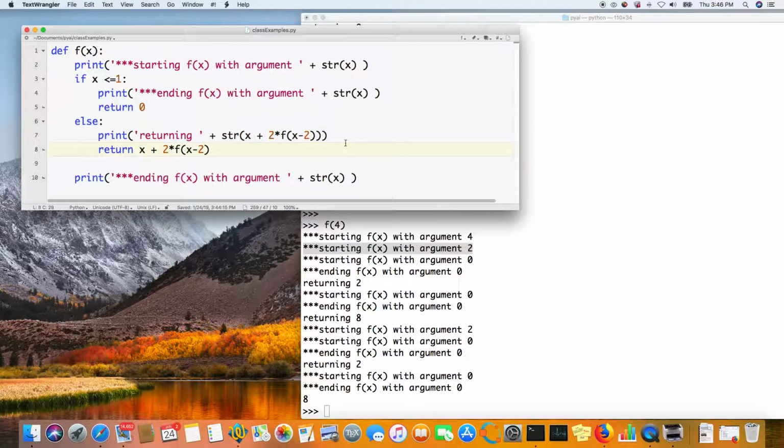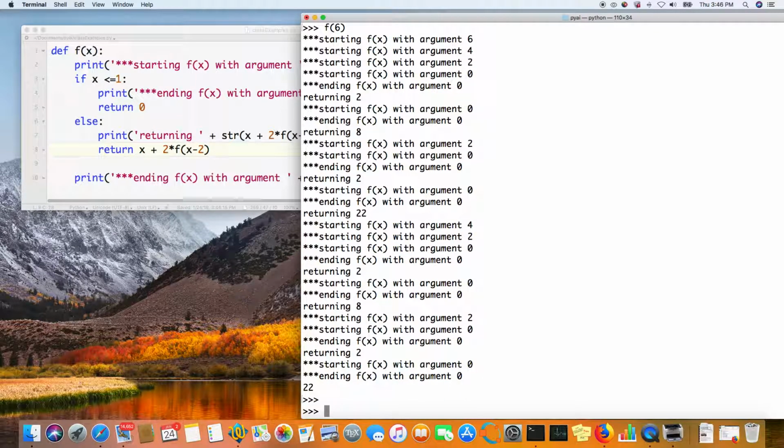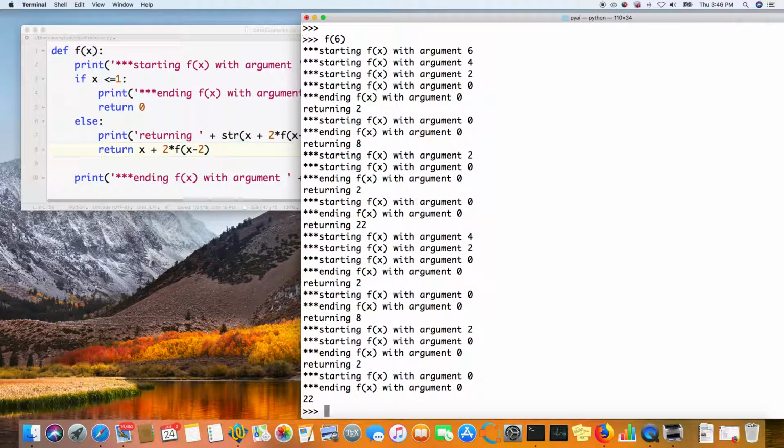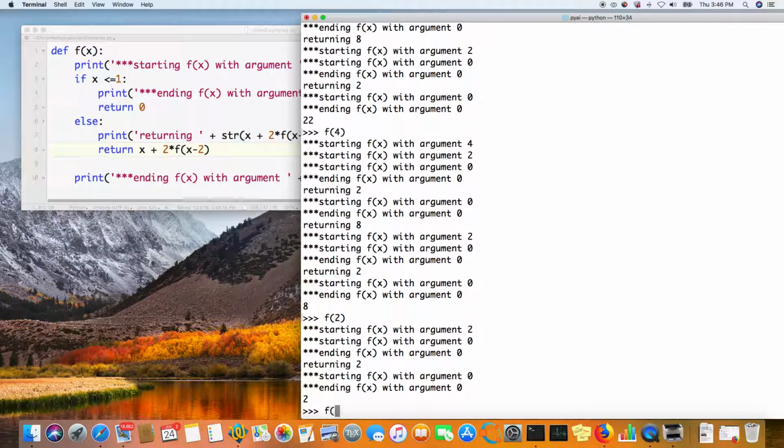But before I erase it, let me run a few examples, and you could try to puzzle it out a little bit. All right, so f of 6, so this is the output. As you can see, this might be a little much for a beginner in recursion. Try f of 4, f of 2, f of 3.